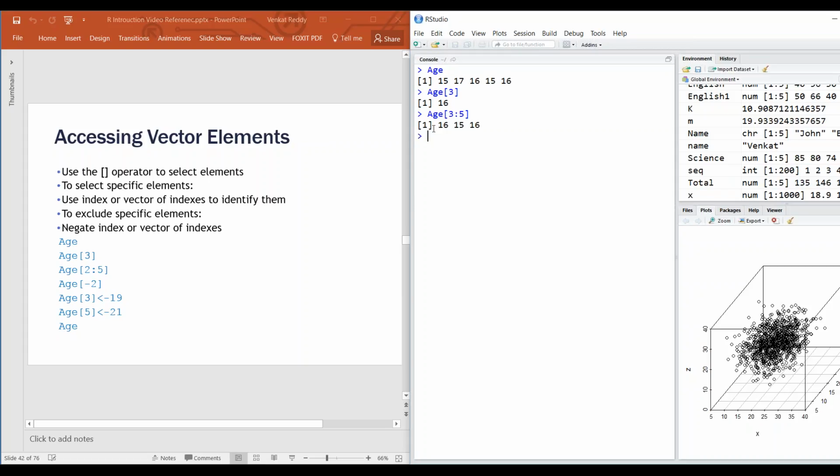What if I want to avoid the second element, get everything else? That means I want first, the second one I want to avoid, third, fourth, fifth element. Then I have to put a minus symbol, negative 2. That will just avoid the second one. I can access all of them. This doesn't mean we changed the value of the object age. Age is still having all the elements. We are accessing or printing only these 4 elements.